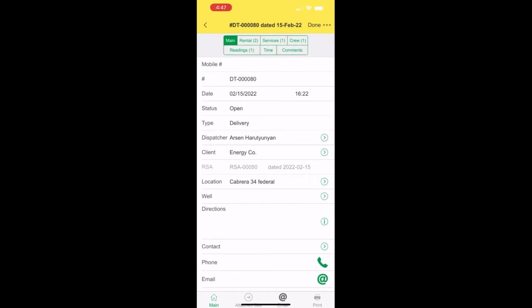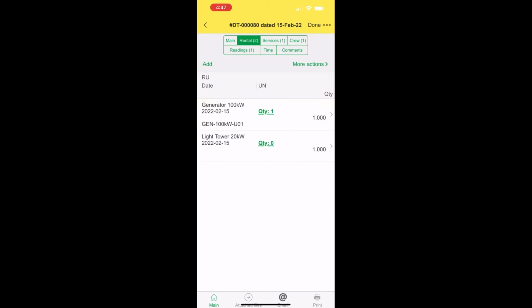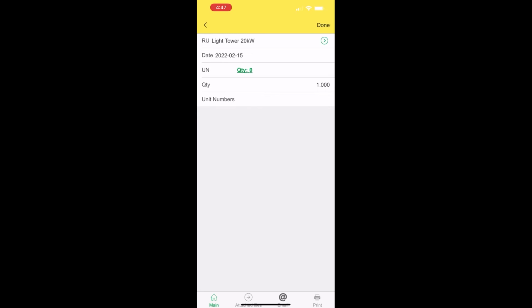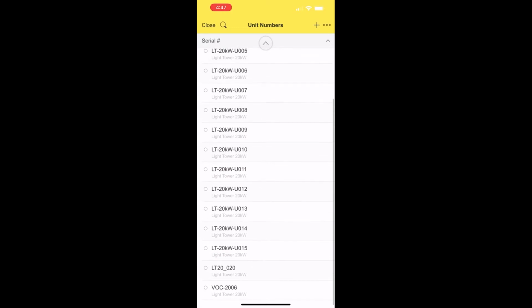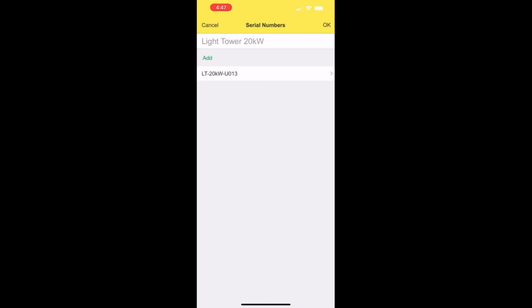Then he will need to move to the Rental tab to see the actual rental items assigned by the dispatcher for this ticket. By tapping on the name of the item, he will be able to select the actual asset number from the list of the available assets that he will be deploying to the client location.